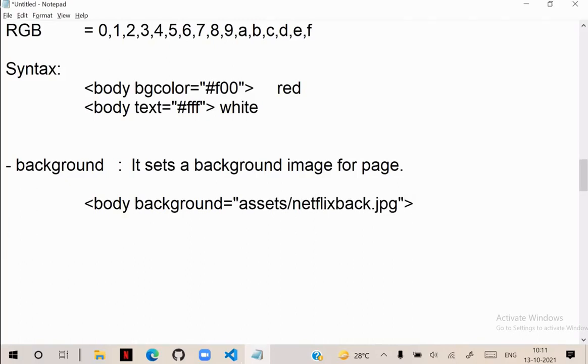Text color, according to your background image, you can keep it. You can keep the text color and define it according to the background image. You have background, so background is one attribute.